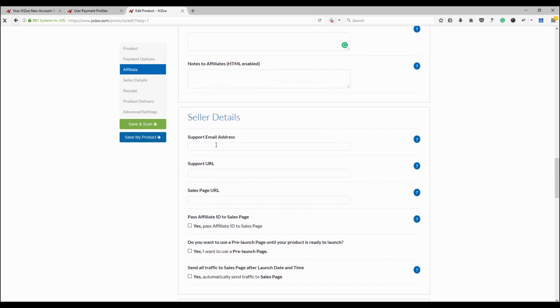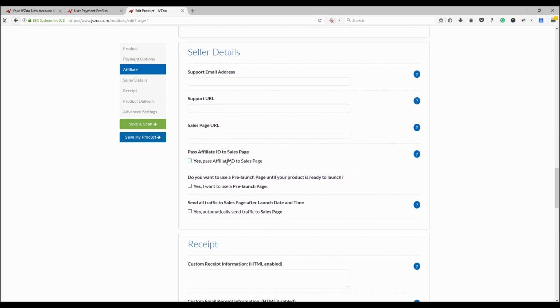And the seller's details: your support email, your support URL, and your main sales page. This is the very important thing. This is where people are going to go to find your product, and this is the same page where you're going to put this payment button. Okay, so do you want to pass the affiliate ID? You might have it show an ID up here, and some affiliates like that because when they click on the link they know that their unique affiliate tracking ID is up here, and they can see that they're going to be making commissions off that.